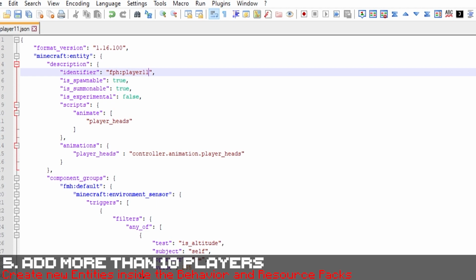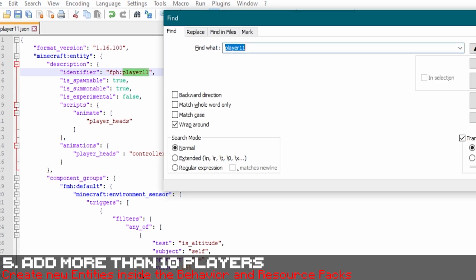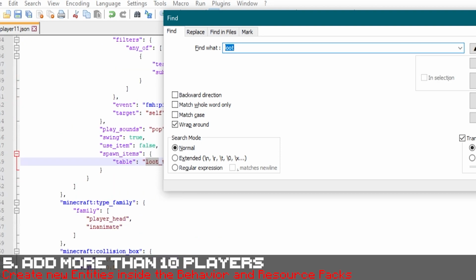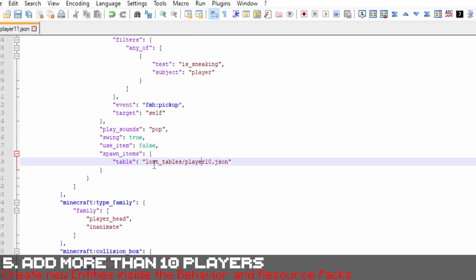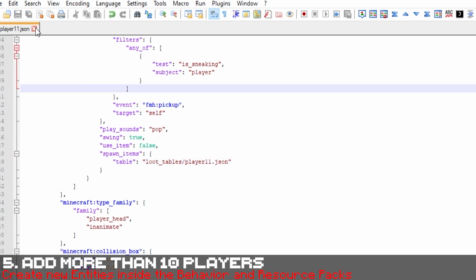And if we scroll down to where the loot table is, the easiest way to do that is to use the find function, just type in loot and it'll take you to where the loot table is. We're going to need to change that to look at the player 11 loot table instead. Those are the only two things we need to change from that file, so we can save that and close that.